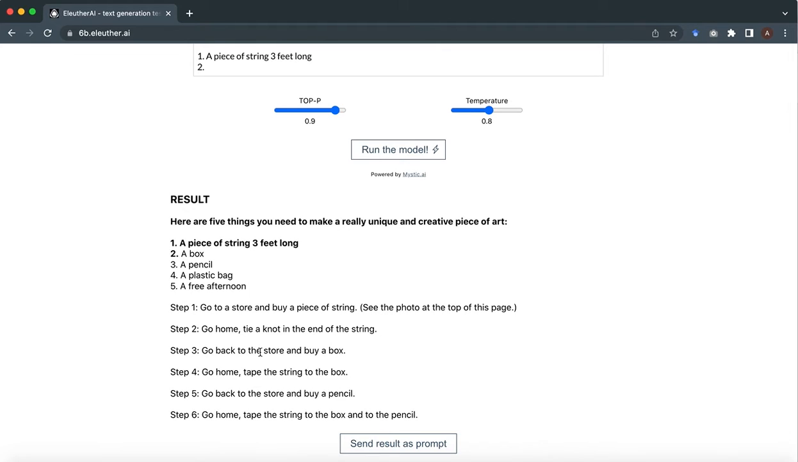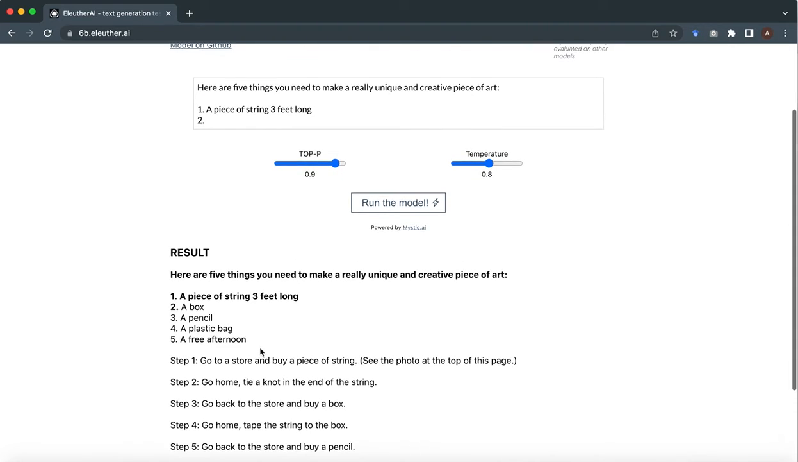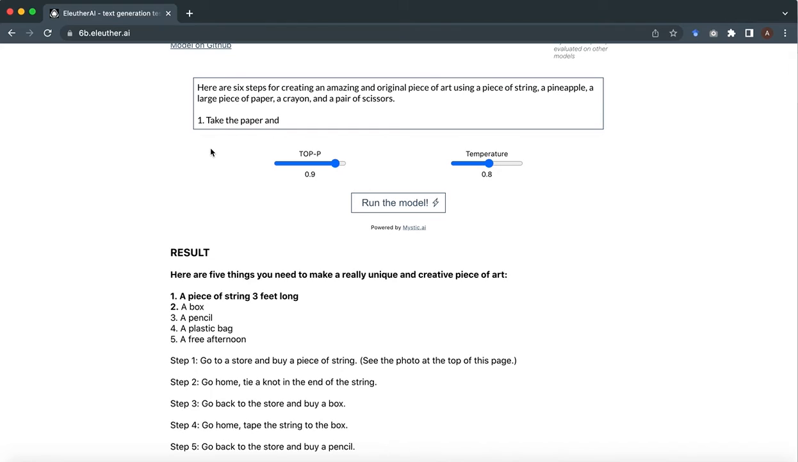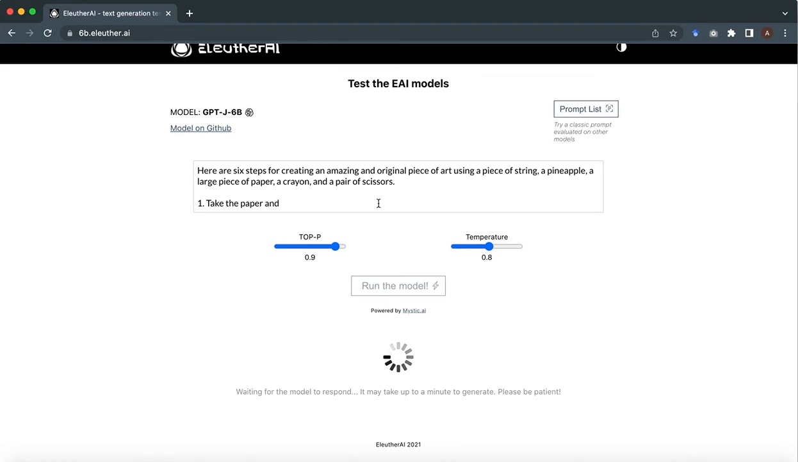We could give it a prompt that might prompt us with more specific instructions. Maybe this is a good way of getting a list, but it's not so good at actually doing the instructions itself. So if we copy in something which gives us a better idea of what we should be doing, then we might get some more interesting results. So here's a prompt which is more about trying to get it to give us some instructions. Here are 6 steps for creating an amazing and original piece of art using a piece of string, a pineapple, a large piece of paper, a crayon, and a pair of scissors. 1, take the paper and we'll see what else it comes up with.